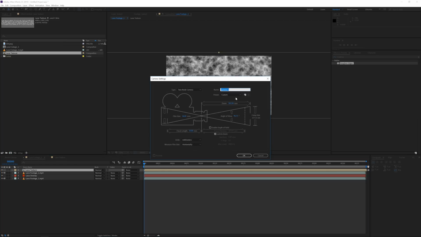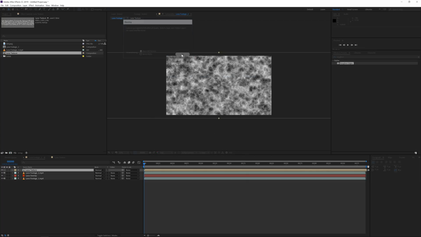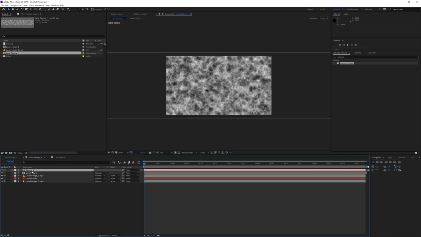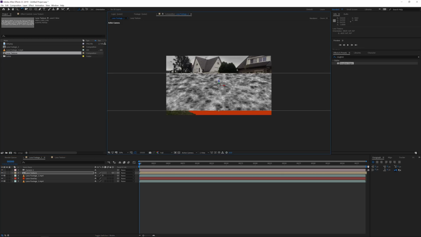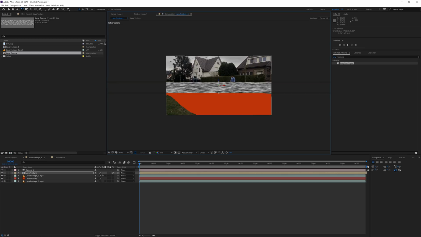And this camera, I want to make it kind of the same as my original camera, just for the perspective of the 3D that we're going to be using in order to put our lava in its position. So go to preset. I think I used 28 millimeters, so I'm going to click OK here, click OK, and then with that done, I'm going to click on my lava texture, toggle the switches, and make this a 3D layer.